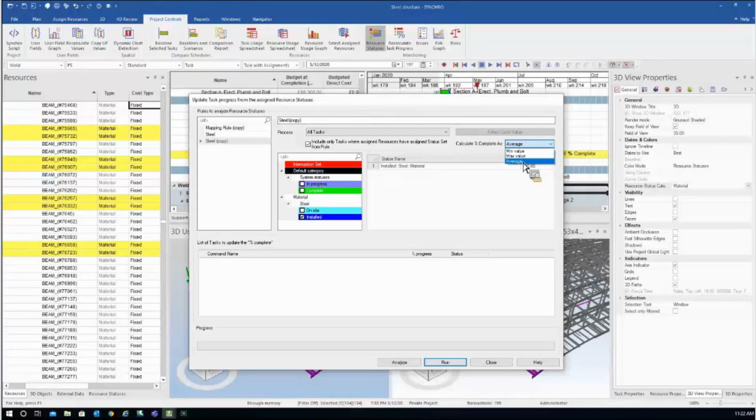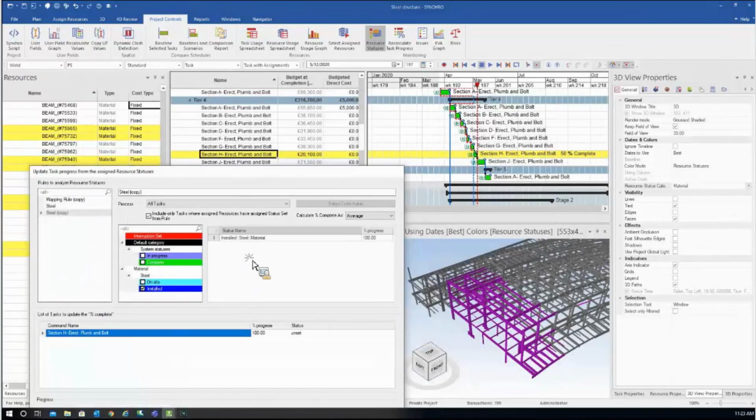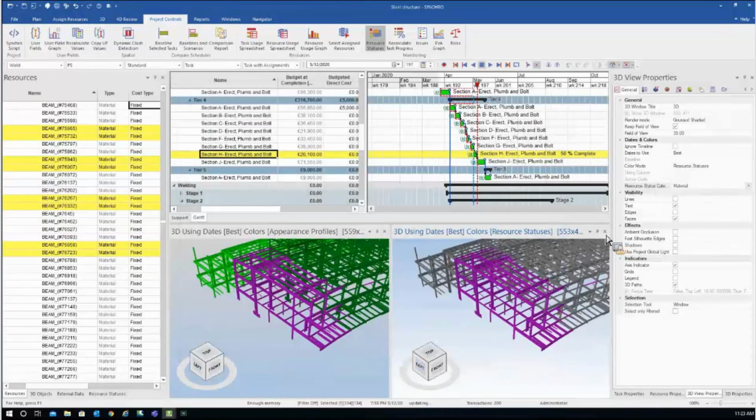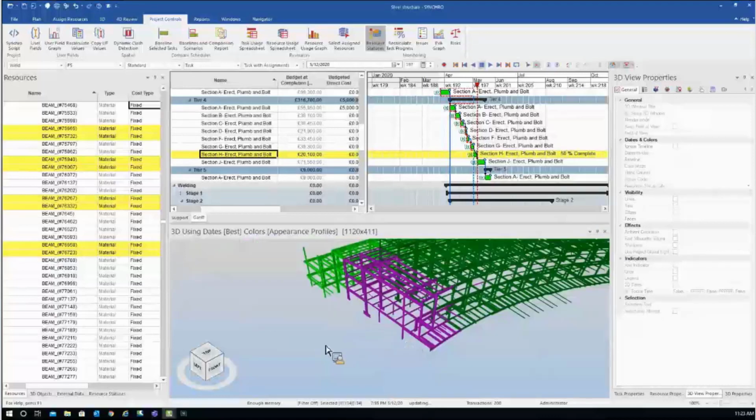Choose to calculate the percentage as an average for the entire task, and then you run. You can see that your task for section H is at 100% completed, but you may get a different percentage based on resource status. So close it for now.